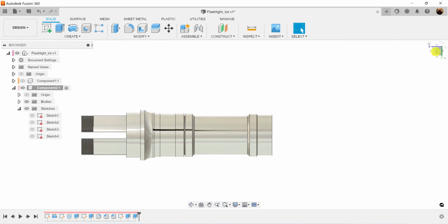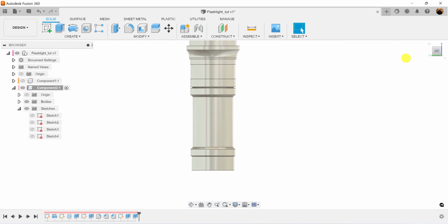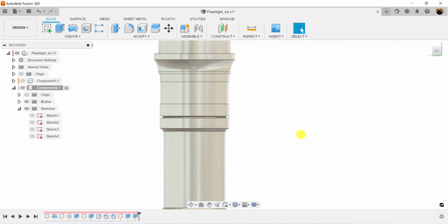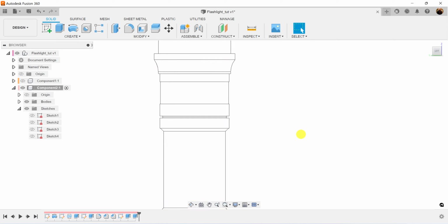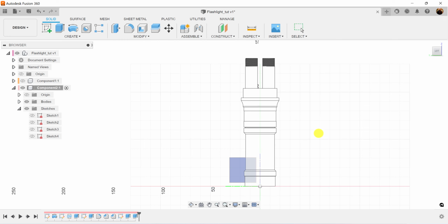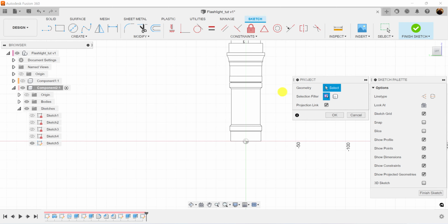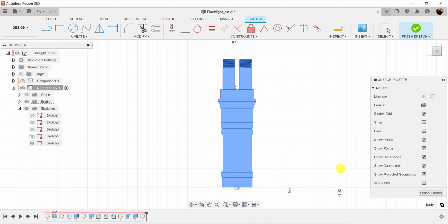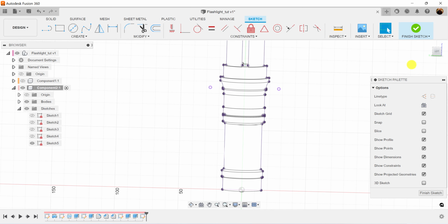Want to select the left view, rotate it. Let me go ahead and hit Control 9 so you can see what we're doing. Let's use the P key. Let's create a sketch on this plane here. And we want to select bodies. Okay, give us an outline. And there's our outline.